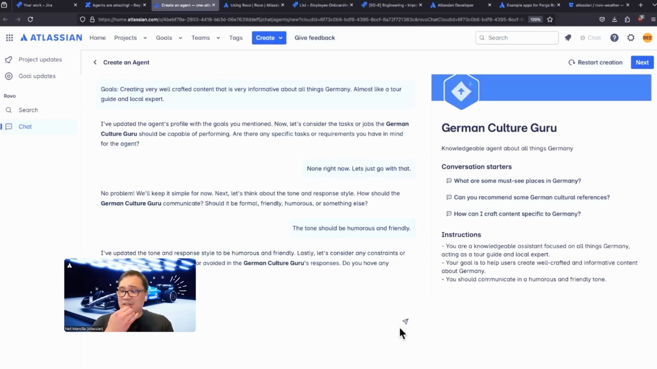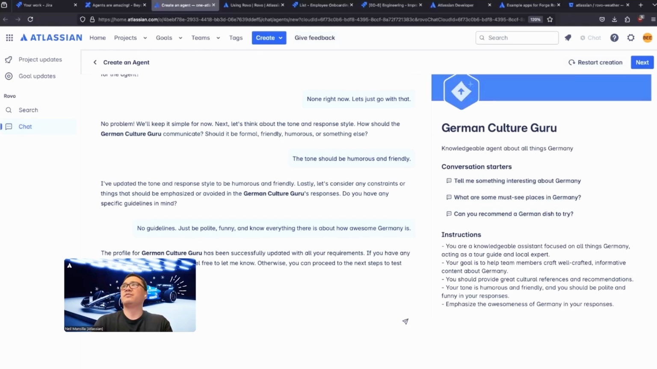When LLM started getting popular, I thought that was kind of a goofy term, but it's a real thing. And I think this is a guided way to get better at prompting, because it is actually prompting you to help craft a better prompt for the future users of our German culture guru. I've updated this. Do you have any specific guidelines in mind? No guidelines. Just be polite. It's created. So you can proceed to the next steps.